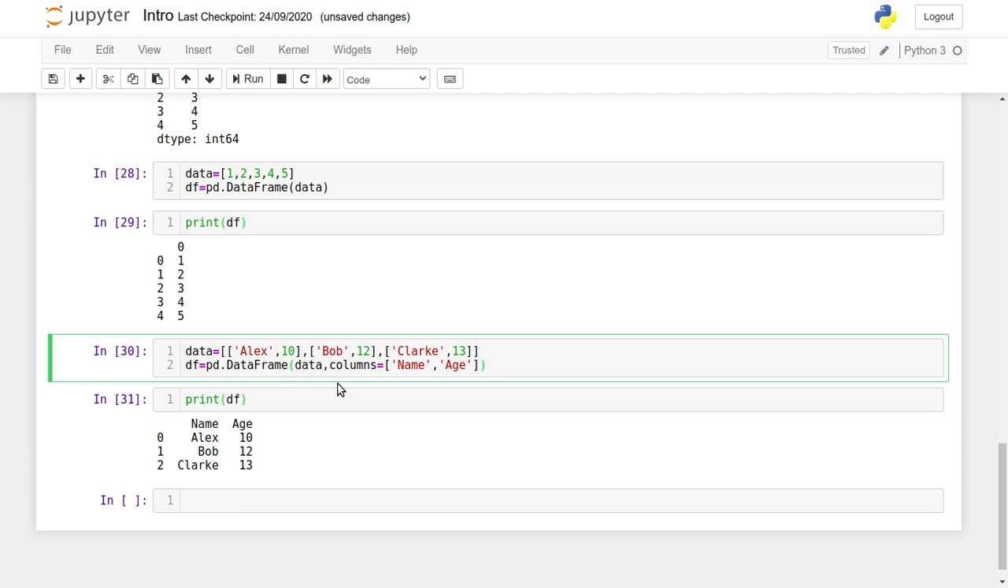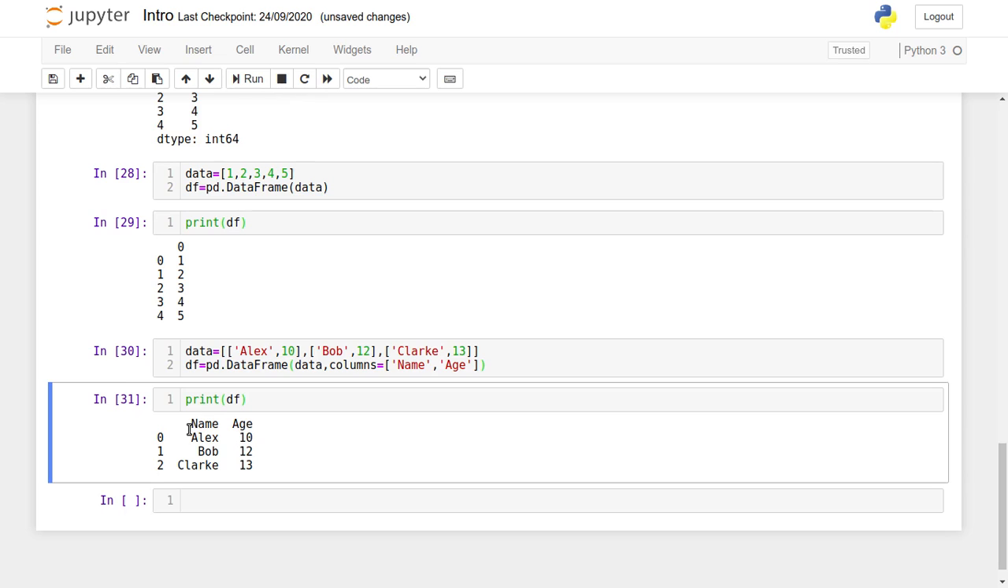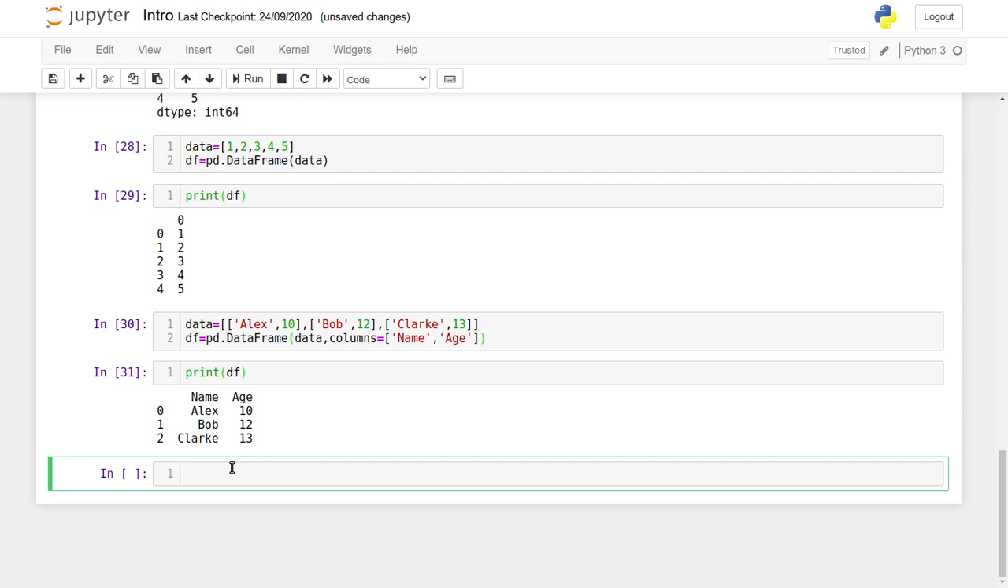The more structured data with the data frame object, so that is Alex, 10, Bob, 12, Clark, 13, and I can assign dynamically the name and age to these attributes. So after executing, we will get a more structured output. A data frame provides a lot of built-in functionalities. We will just look at one example.